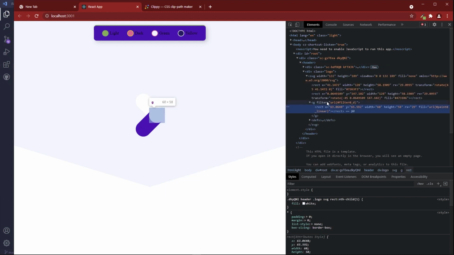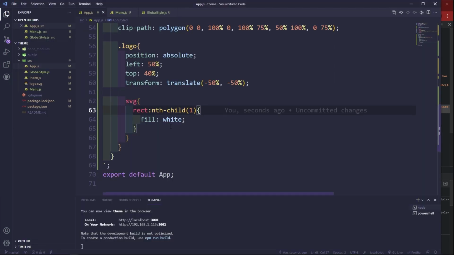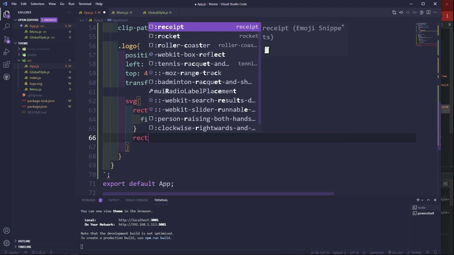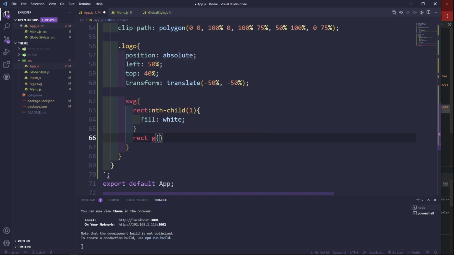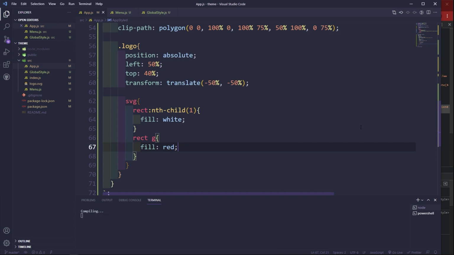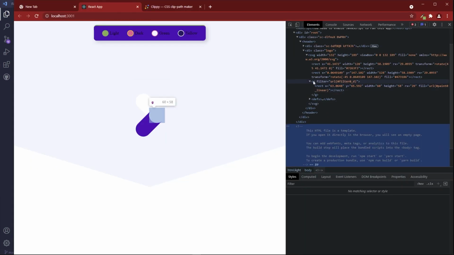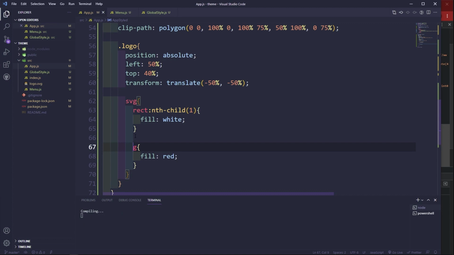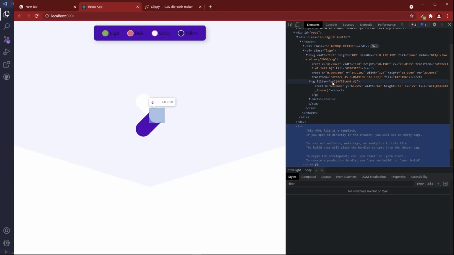I don't know. Maybe we can do rect G, and then fill. Let's try red. Let's try this to see if this is working. Nope. G. Oh, it's not in the rect. It's inside the SVG. Still not working.